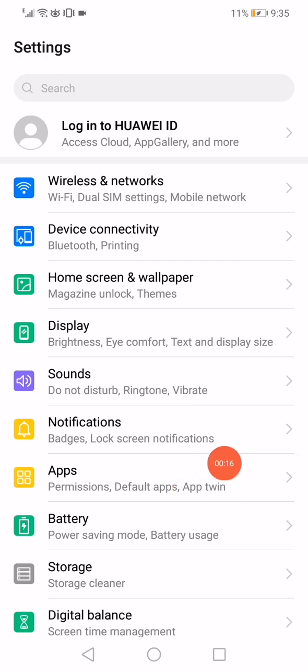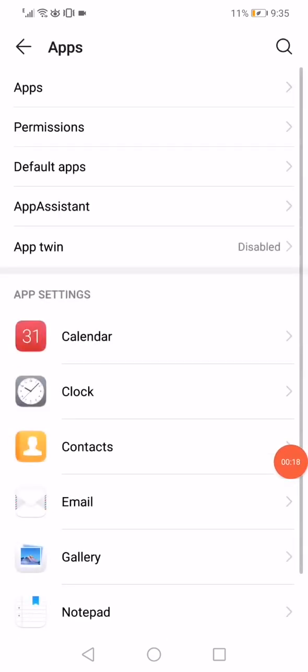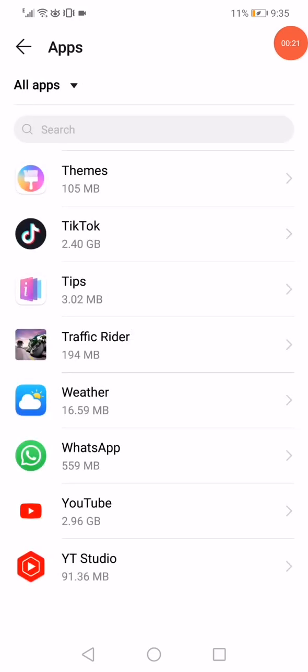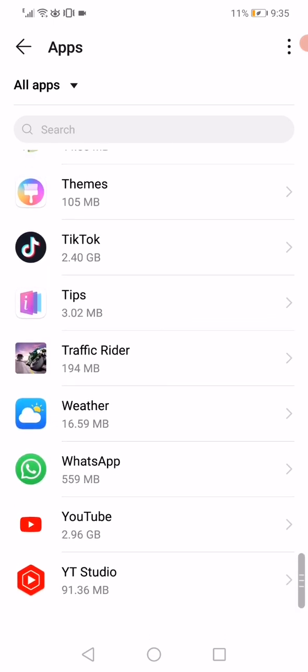Just go to the apps and then go to the apps again right here on this page. As you can see, you will find all the apps that you have downloaded on your phone. Search for WhatsApp and click on it.